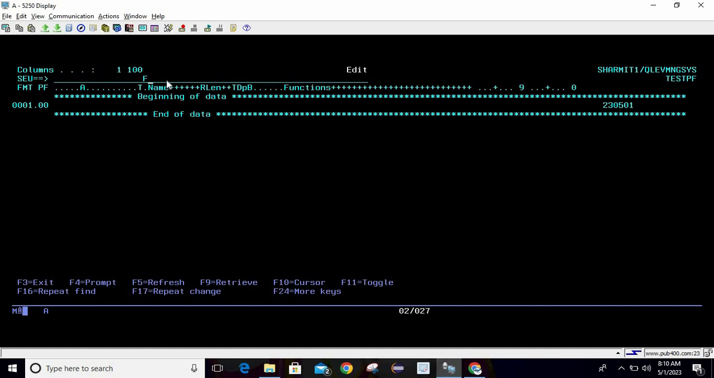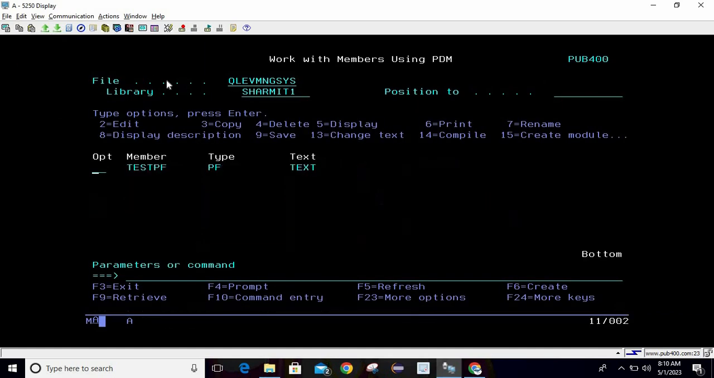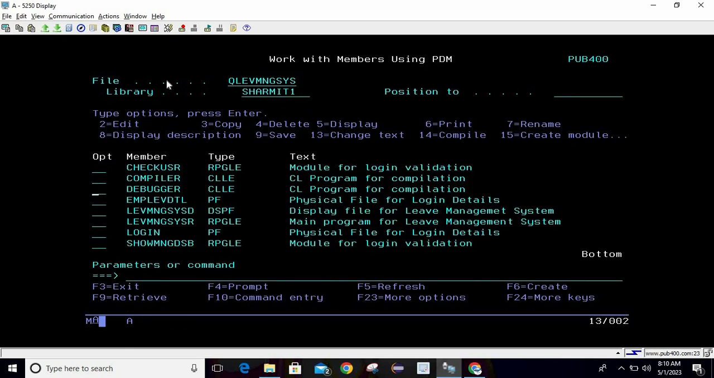For now, I'm just doing file in order to save and exit. And if I go down, then you can see that yes, the PF is there. For now I'm just deleting it because we are not going to use this one. We will use the one which we have already created with the name login. So let's see. Now I'm taking option 2. In the same manner I created this member with login name, type PF, and the text is physical file for login details. So let me show you the exact details for this file.